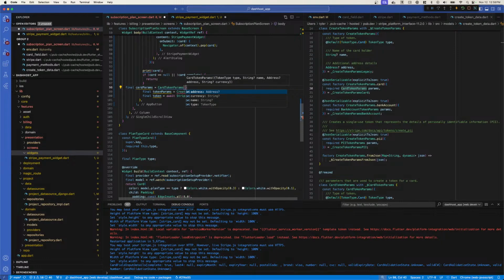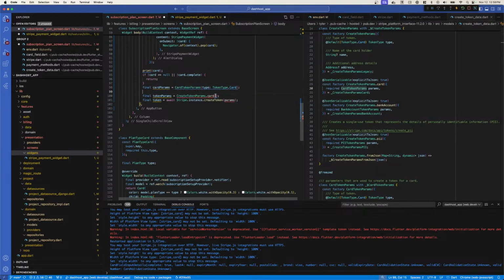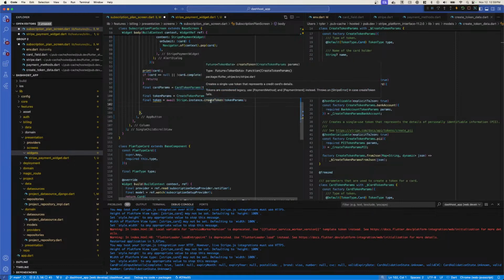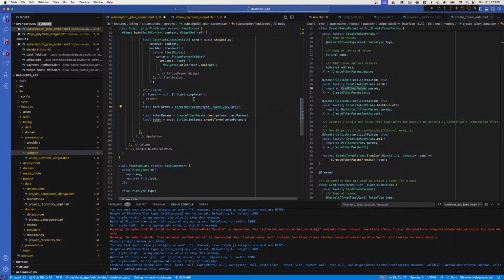Address. We'll just keep it null. Type. Okay. Token type dot card. I mean, it's going to be a card. Then we pass in card parameters. Or I guess it's just params. Card params. And then this would be token params. What the hell is this? There's nothing here that I passed in any of the billing info from the card.